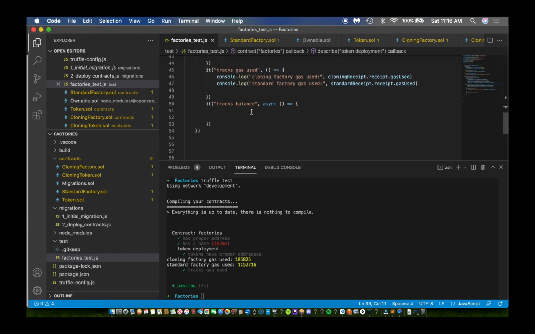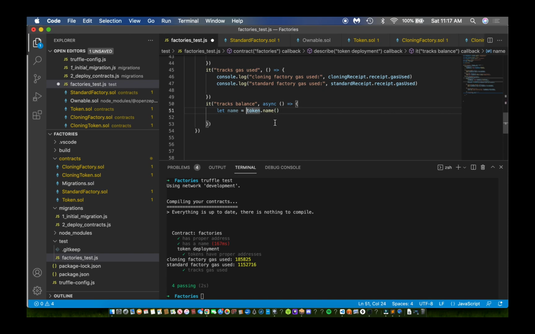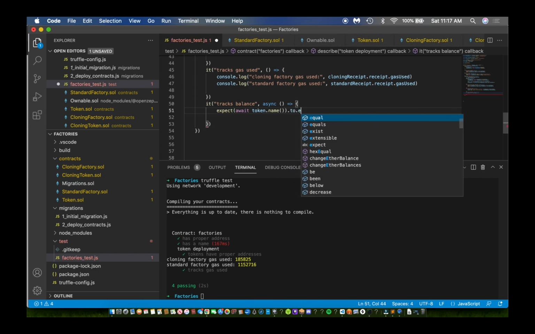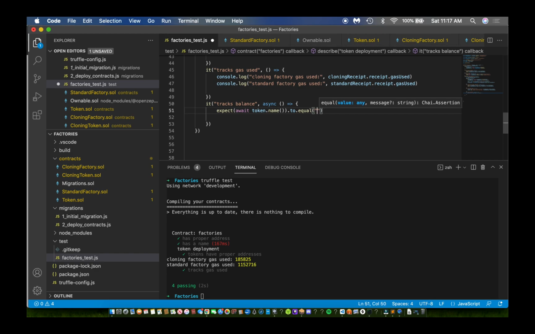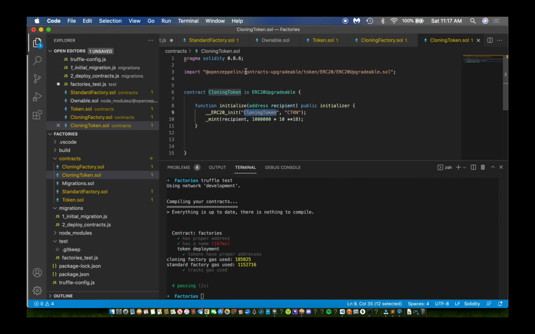So let's try it. Let's get the name. So let's say let name equals token dot name, and this is going to be await. Let's actually, you know what? Let's try this. Let's do expect await name token.name to.equal. I believe it was token is what we named it. Let's do that. And while we're here, let's do the other one. So cloning token should equal, let's double check, cloning token. Cool.